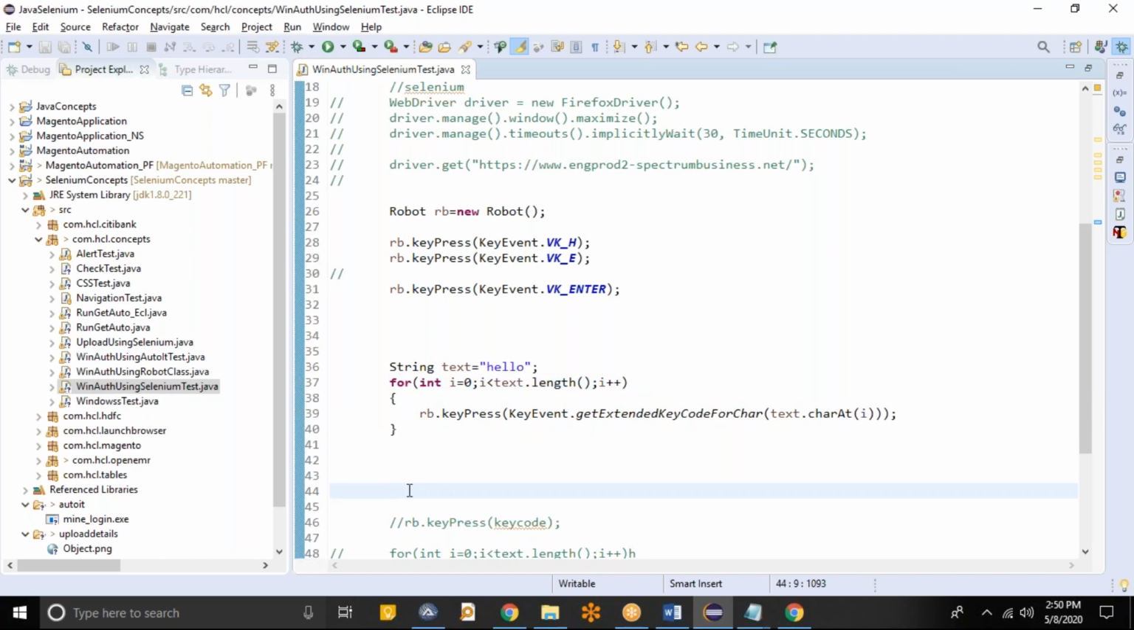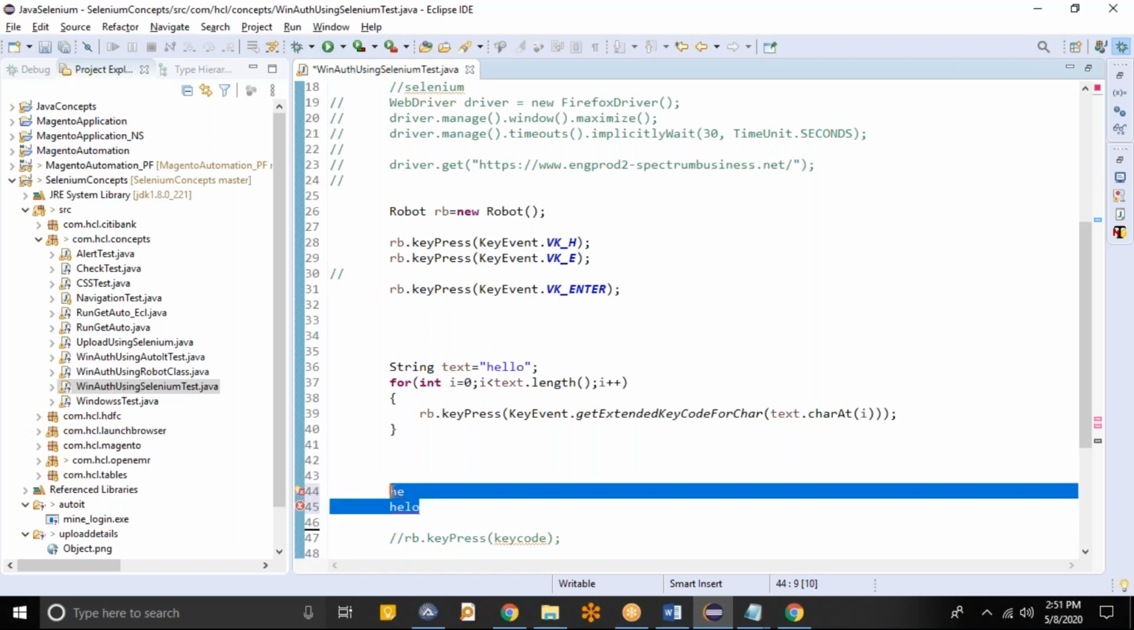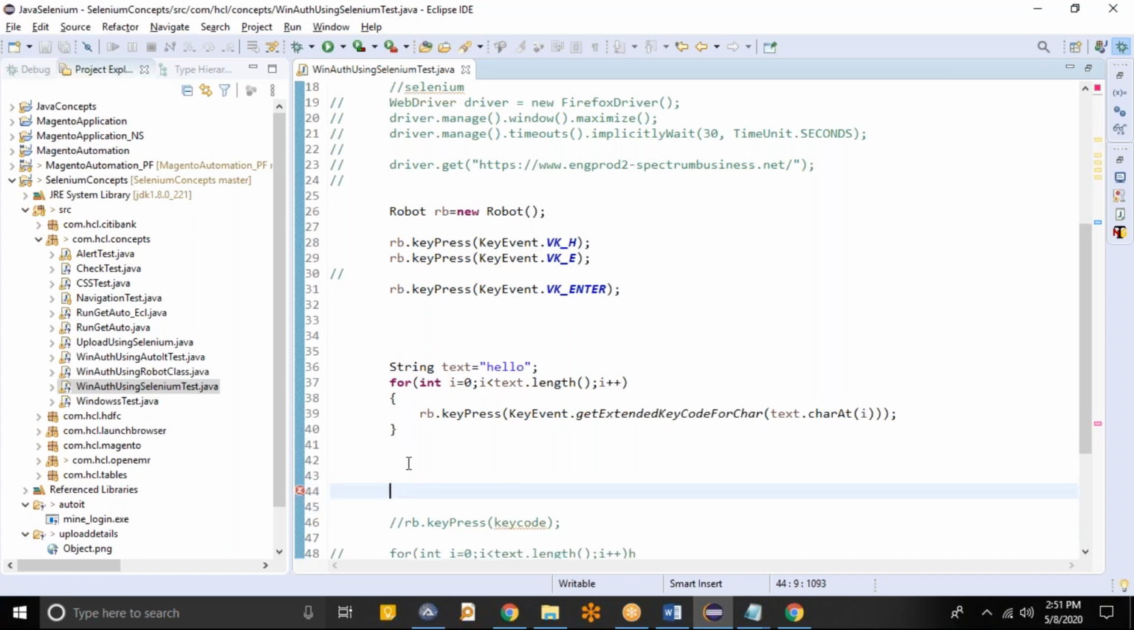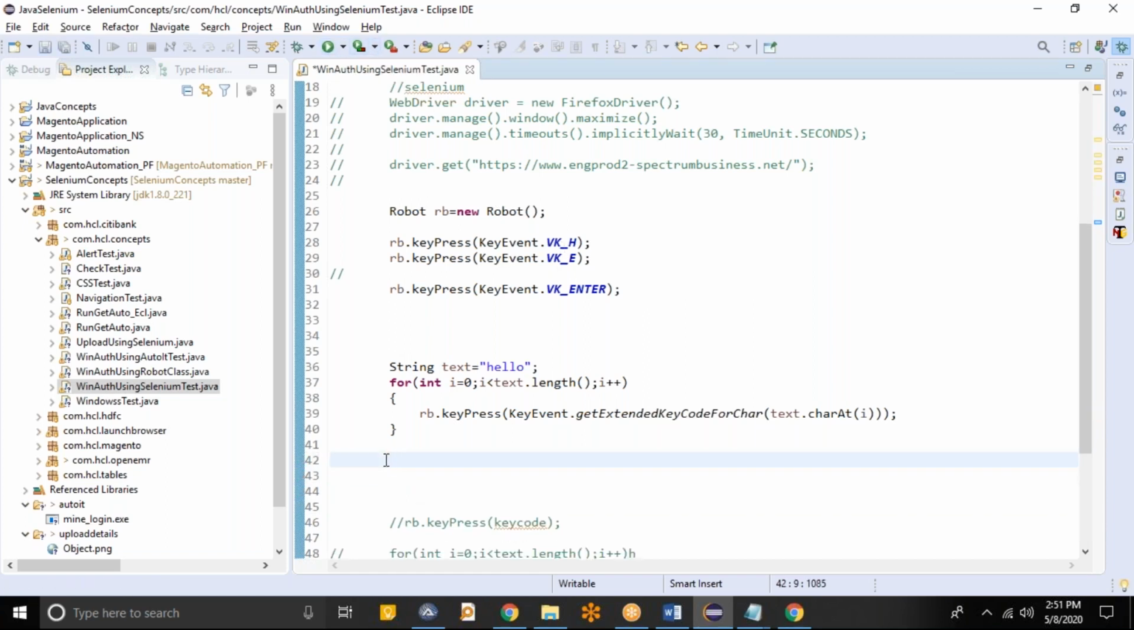If I run this program, it will type whatever is in front of you. My cursor pointer is at line number 44, so it will start typing in line number 44. It will type HE, Enter, and then hello. So be careful while running it. It should be present on your screen. Why is L not coming?